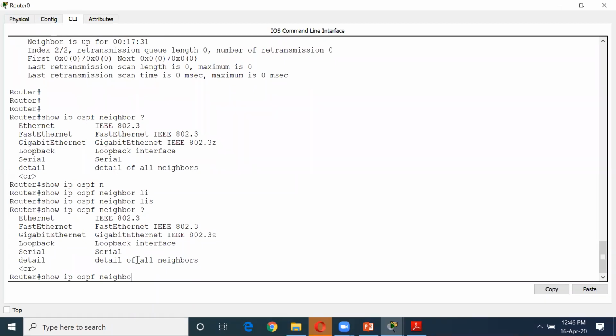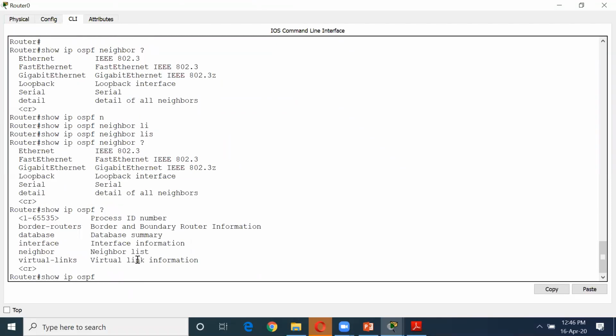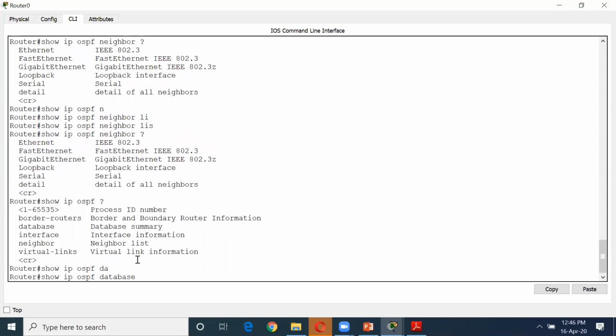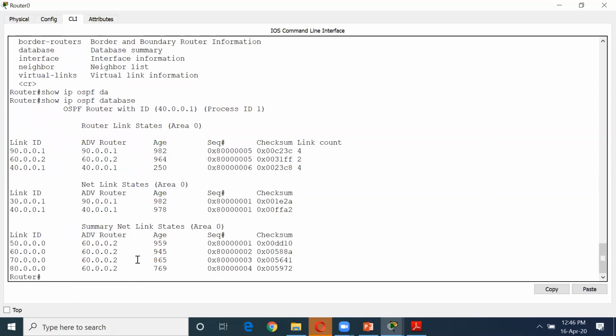So show IP OSPF, even we can check the database. So show IP OSPF database. So you can check this database.